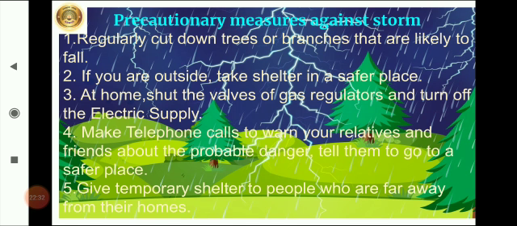Precautionary measures against storm. First, regularly cut down trees or branches that are likely to fall. Second, if you are outside, take shelter in a safer place. Third, at home, shut the valves of gas regulators and turn off the electric supply. Fourth, make telephone calls to warn your relatives and friends about the probable danger. Tell them to go to a safer place. Give temporary shelter to people who are far away from their homes. These are the precautionary measures against the storm.